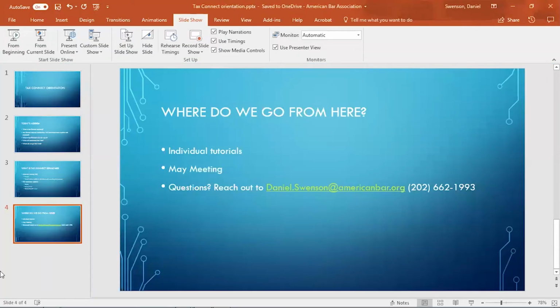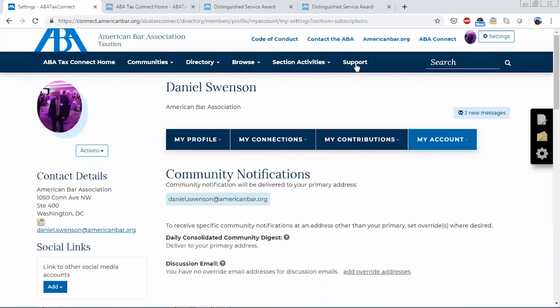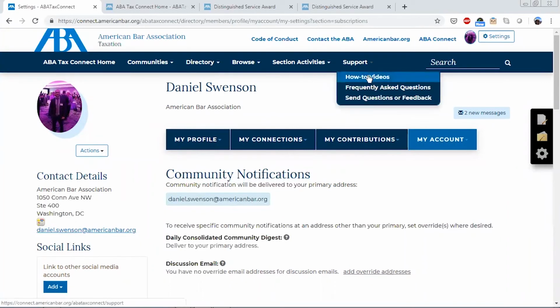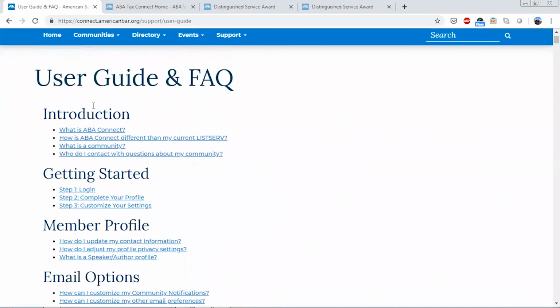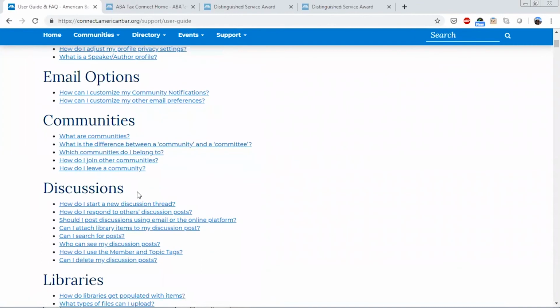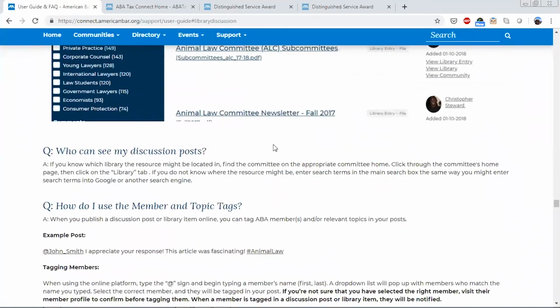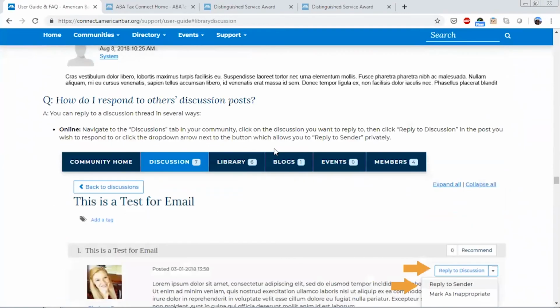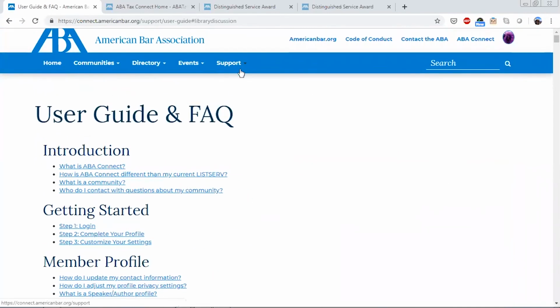And otherwise, one more thing I wanted to point out here. Tax Connect also has plenty of support options, straight from the site. We have a couple how-to videos. This video will appear there by the end of the day today. And we also have a frequently asked questions, which is very, very useful. It's a user guide, and pretty much if you have a question about Tax Connect, there's a very good chance it's already here. Because it is a general Connect guide, the screenshots won't be from tax communities, but it all applies just the same. This is a really great resource.